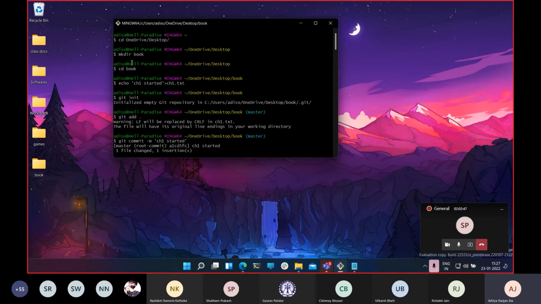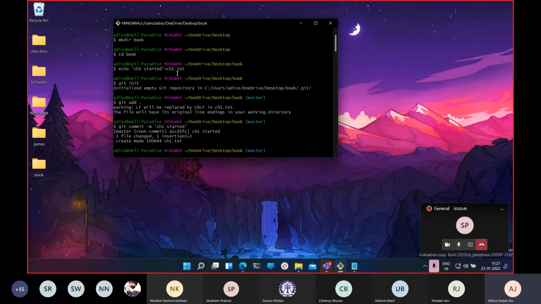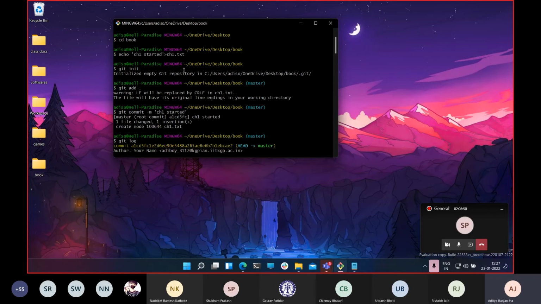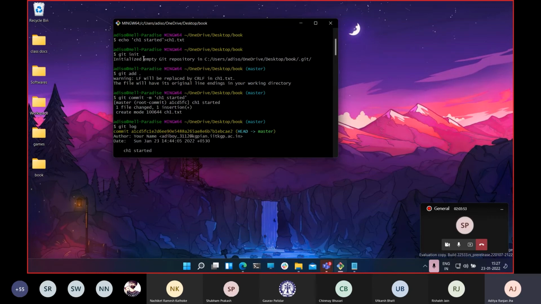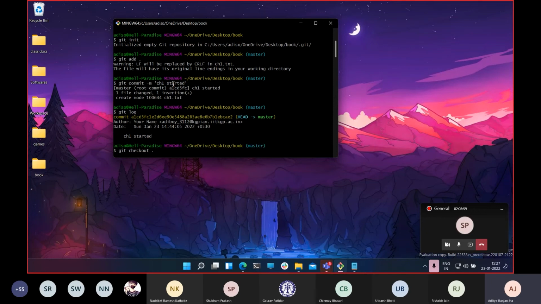I made the directory. I went to the directory. I wrote chapter 1 started. Then I made it a Git repository. Then I did git init. Then I added the files to the staging area. Then I committed my files.